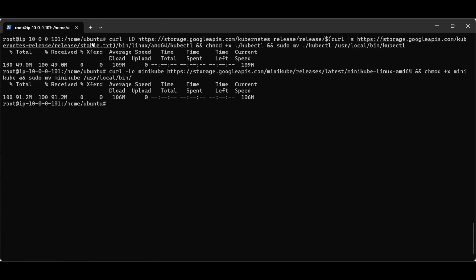We integrate all the commands into a single command. That's why it's a lengthy command. Otherwise we can go step by step: curl is the first line, then we change the permission in the second command, and this is the third line command.